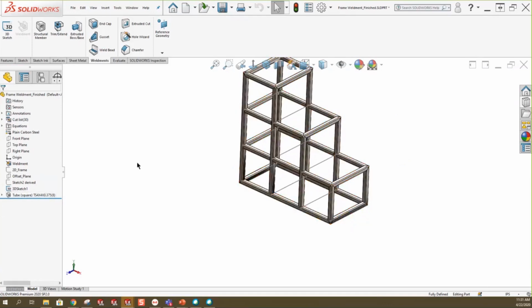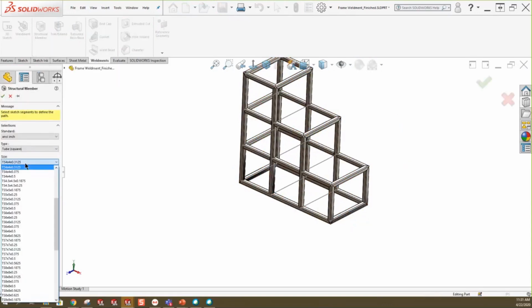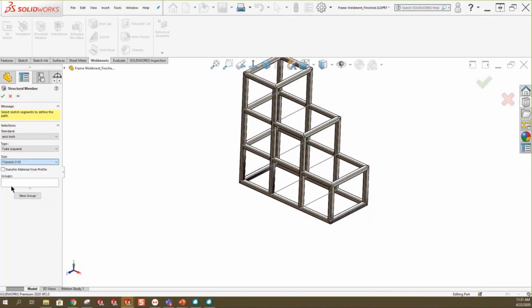But I need a new size for the brace here. So that is going to require a second structural member. And I'm just going to go ahead and change this tubing. We're going to go ahead and do a 2x2 by 0.3125. And where's she hiding? I know she's around here somewhere. There she goes, right there. So same material thickness, just smaller.